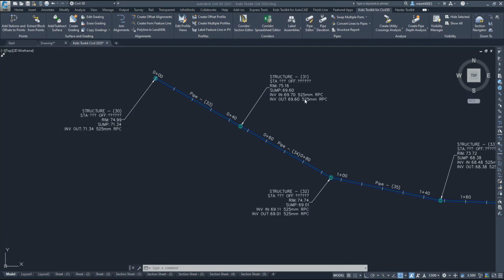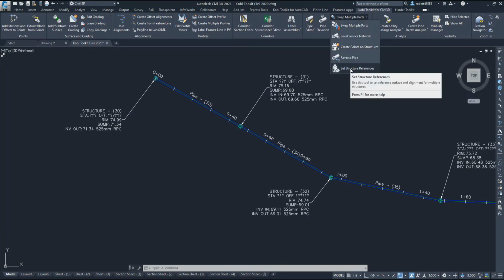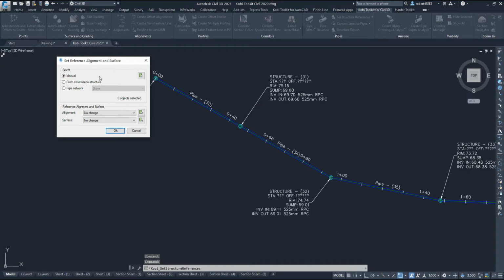and I can also do the same thing for a surface here. So all we do is we come up here to Kobi Toolkit for Civil 3D. We go under this Swap Multiple Parts, and underneath here you're going to see Set Structure References. This dialog box comes up.